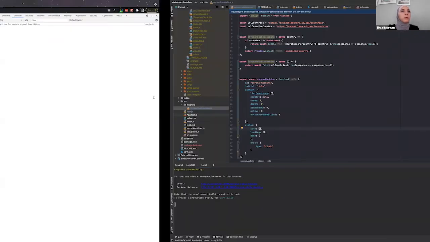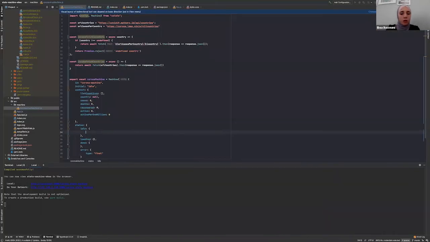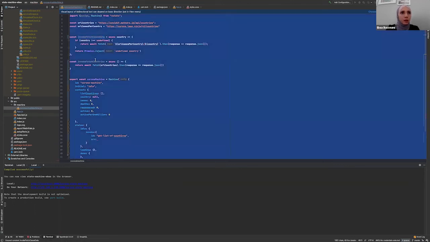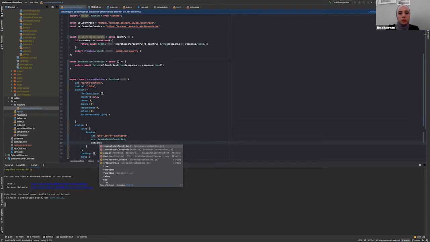Idle. What we said that we want to do in the idle is fire this event, this service. So we use this magic word, as we mentioned, invoke. The ID is get list of countries. The source is actually this service itself, and we need actions here.